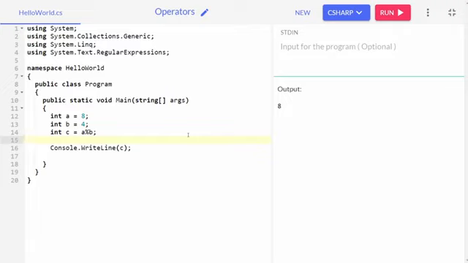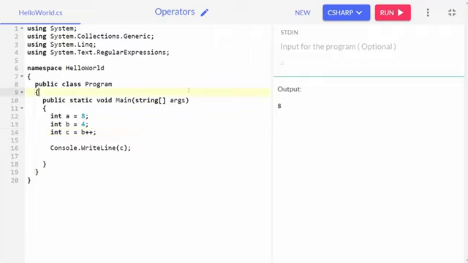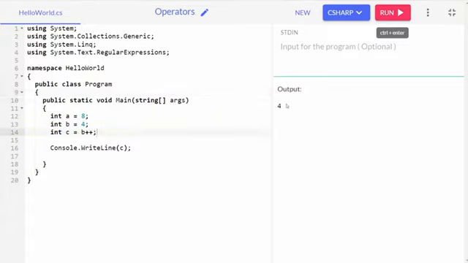Let me show you by example. Let's remove this particular calculation from here. Let's perform this increment operator on, let's say, b. Let's give b plus plus. Let's see what happens. Here you can see the operation is not working.